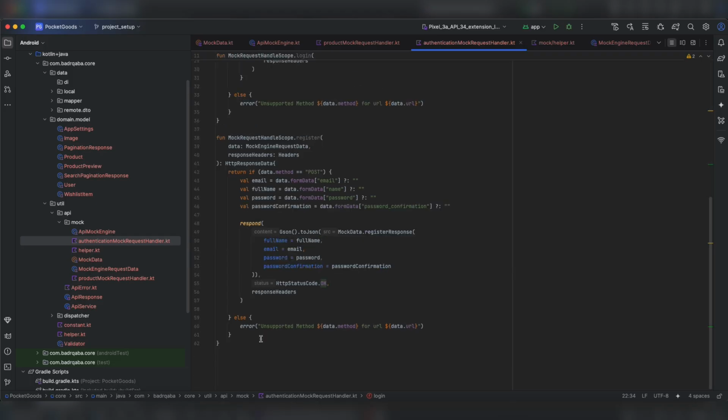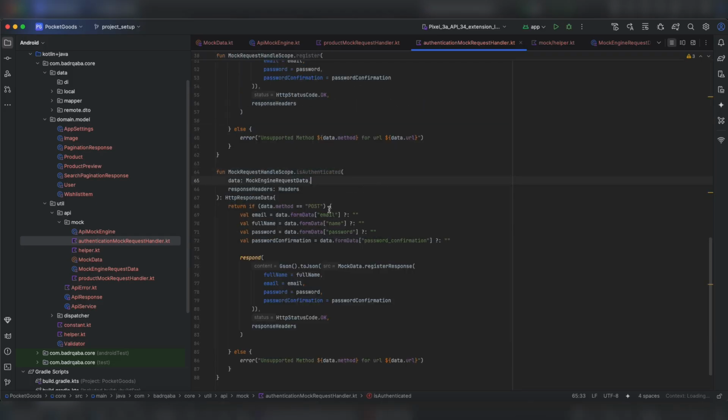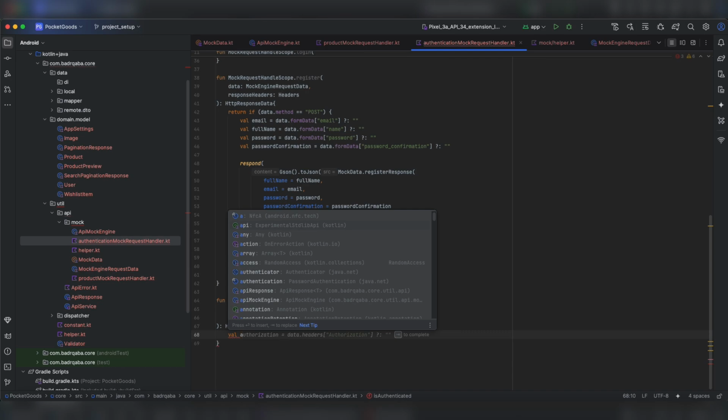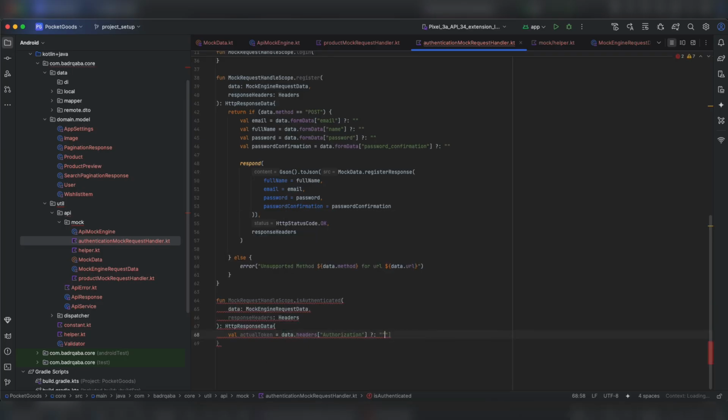The next one is authenticated. So we need to pass the same thing. So the actual token is going to be from the header or the bearer token. Token equals data and headers authorization. If the actual token equals bearer, we're going to access the mock data because we are using it anyway.